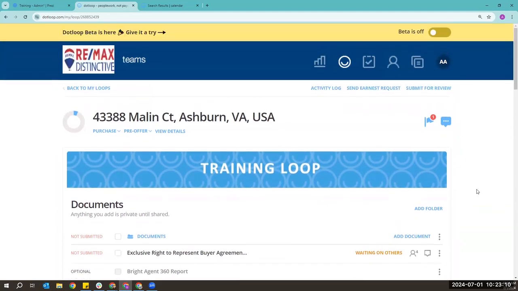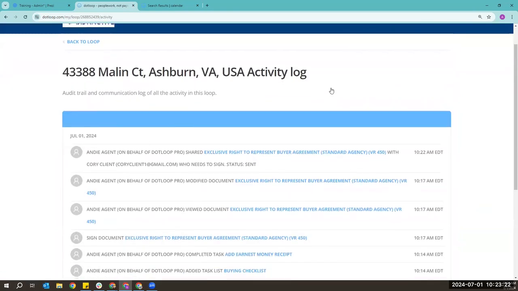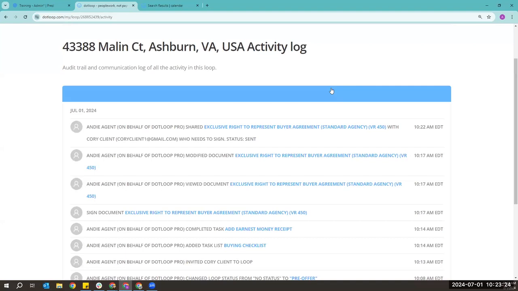Another thing I want to point out is every single loop has an activity log. All activity is logged in the activity log. So if the client views the document, that will be logged there. And more importantly, when we're dealing with team admins, if somebody did something on your behalf, that is logged on the activity log. So it tells the agent that I am the admin who shared on their behalf, and this is who I shared it to.